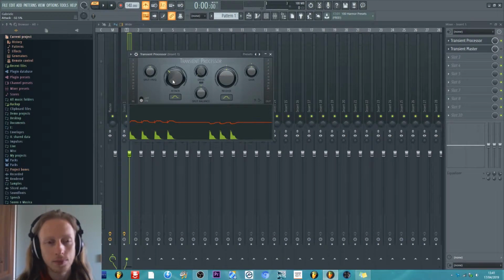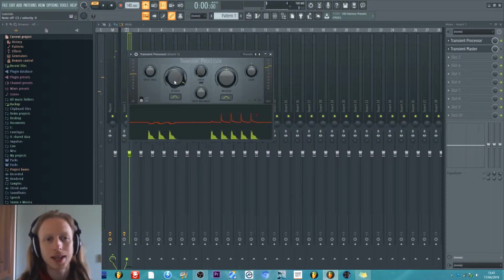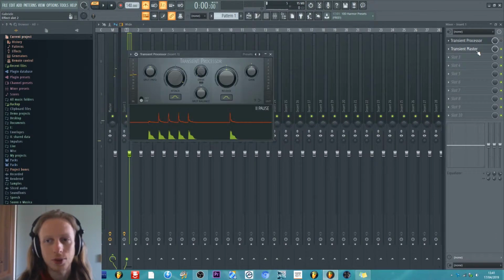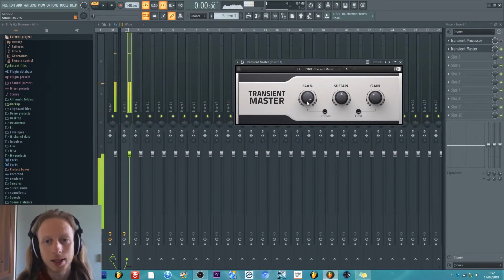Let's listen to the sound. The sound from Transient Processor is this. Then with Transient Master, when we increase attack, reducing maybe the gain. Obviously, when you increase attack, you have to decrease the gain because the volume is more. And the sound is totally different.